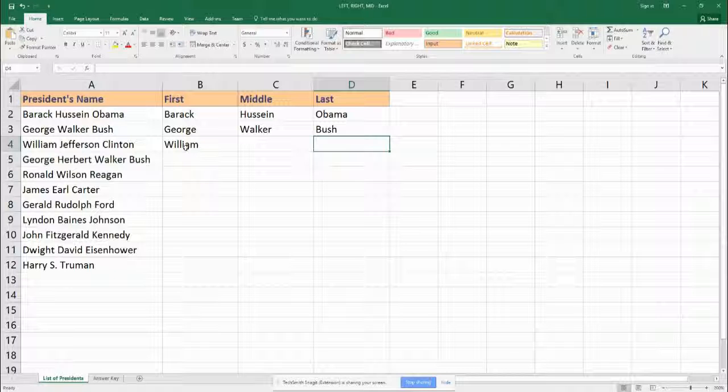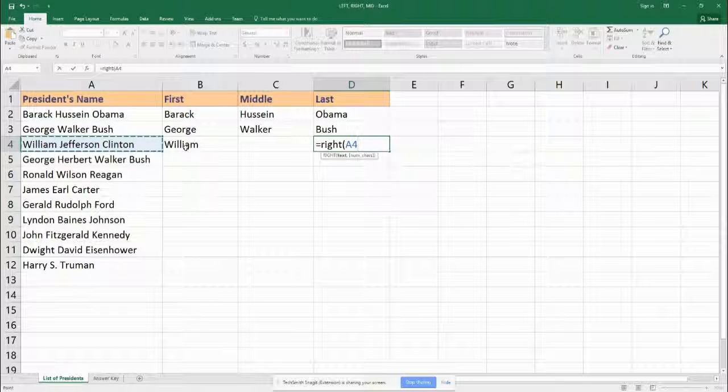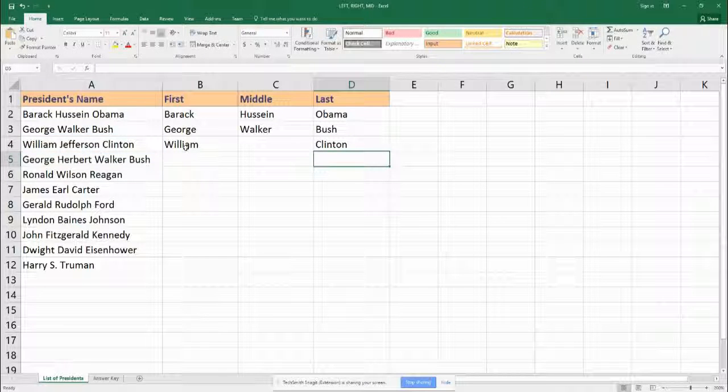Let's go to the last name. Type in equals, right, put in the parentheses. What's our text? A4, which is William Jefferson Clinton. Put a comma in. How many characters? Starting from the right, we want to count the number of characters in Clinton, C-L-I-N-T-O-N. That is going to be 7. So let's type in 7, and we get the result of Clinton.